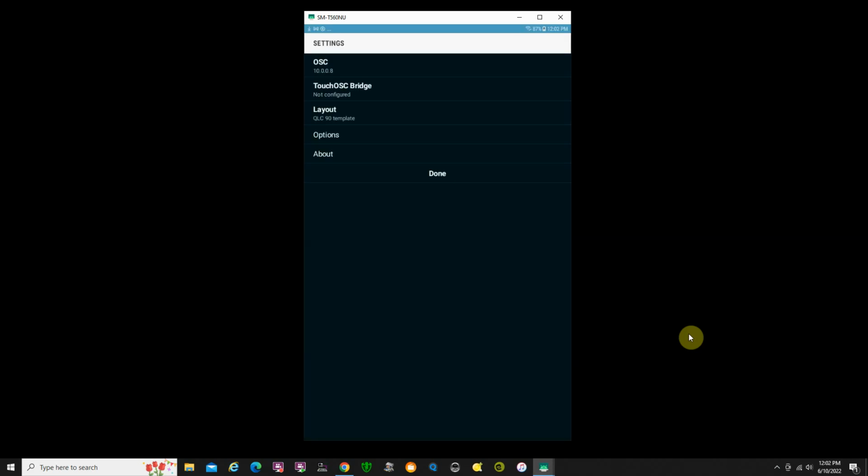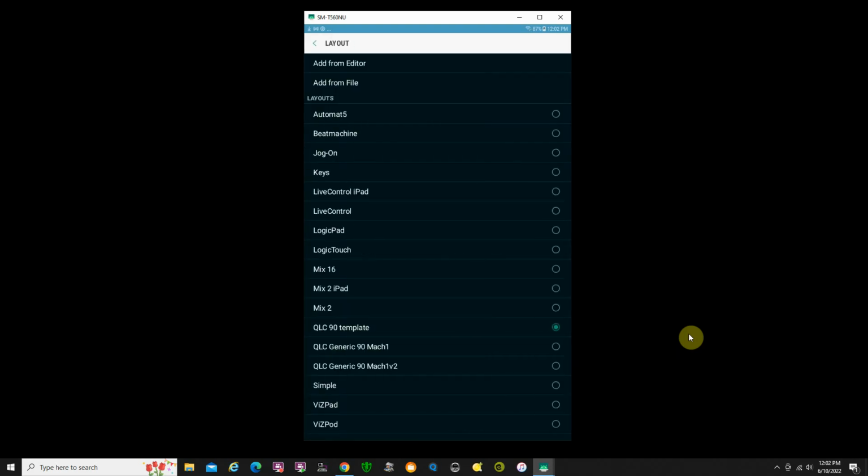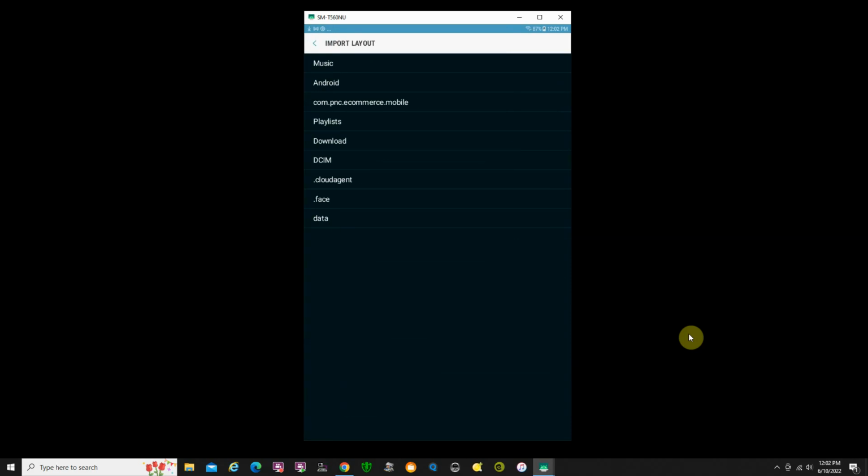And then we're going to go up to the top here where it says layout and touch that. And we're going to say add from file. And then just go to my downloads area on my tablet. And then you can see that it's right there, QLC 90 template Touch OSC.